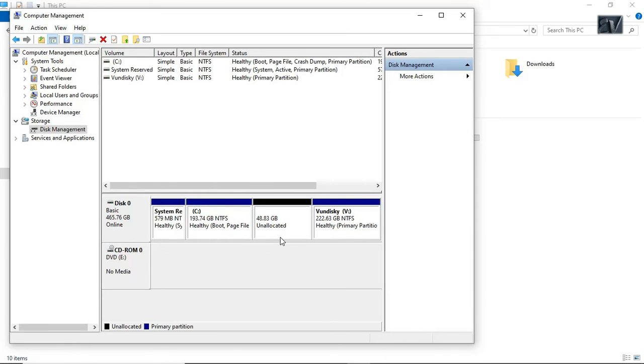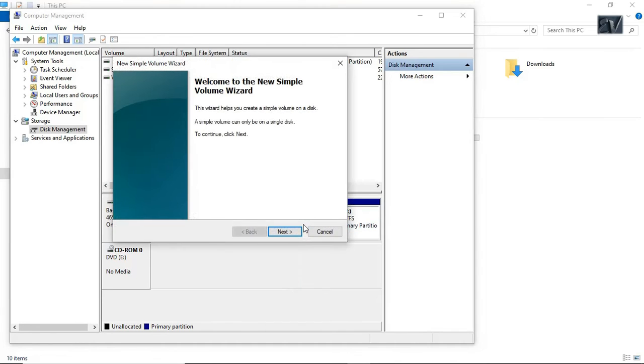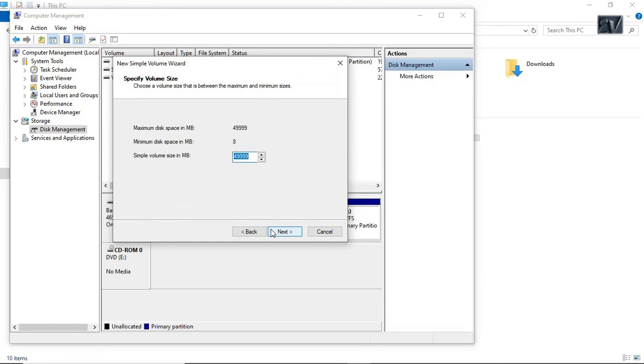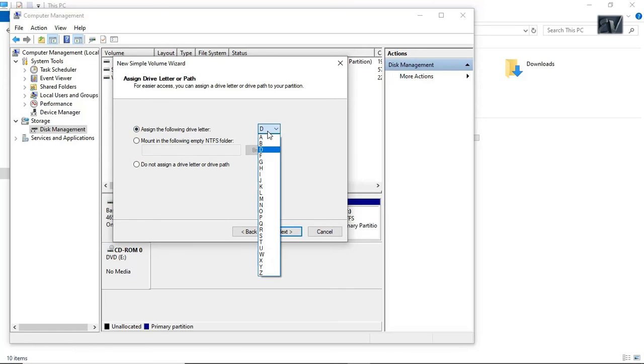It will shrink the local C and create another volume for you, which is here now. You see, it is called unallocated. So now I have to allocate it, so that I can be able to do whatever I want to do. So right click on it, then click New Simple Volume. Now we are just trying to put it in the system. So go to Next. Then because it has already calculated this, you go to Next. Then you can assign the following drive letter. So here you can choose whatever letter you want.